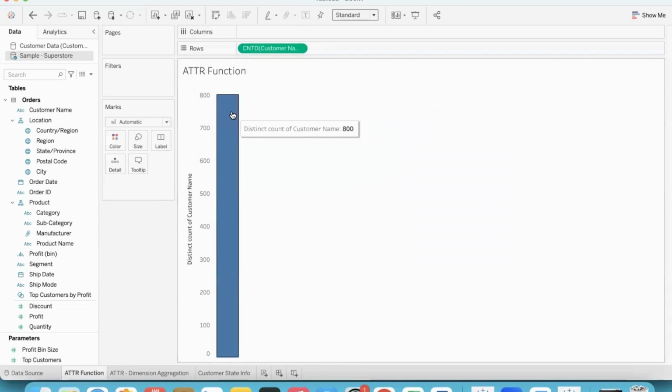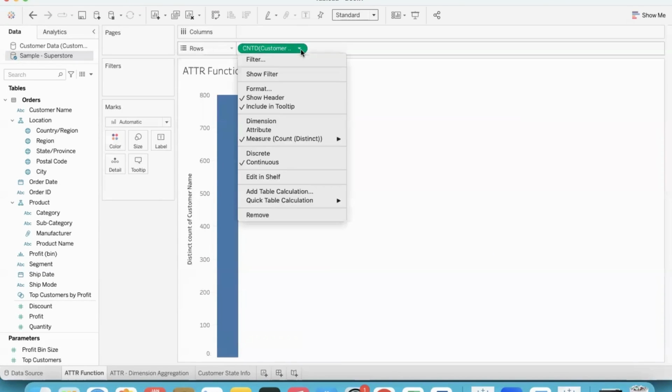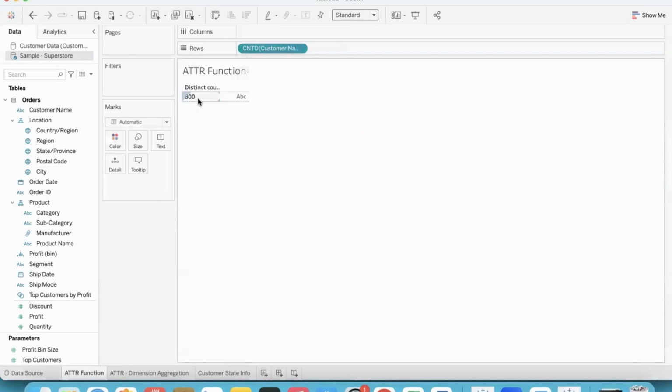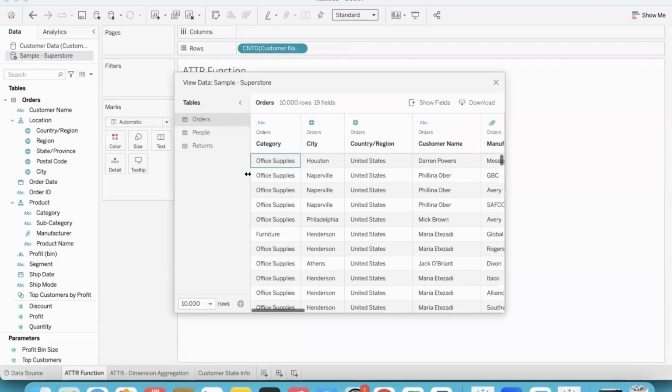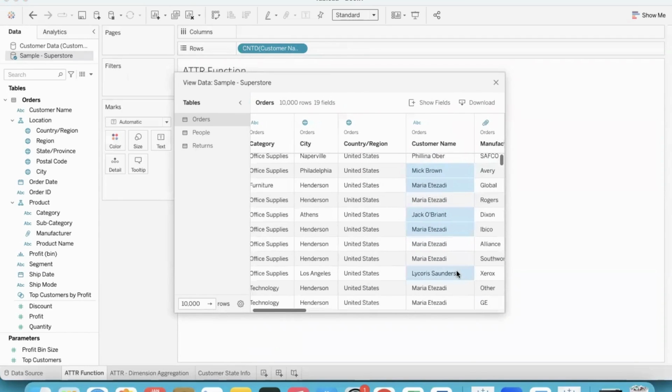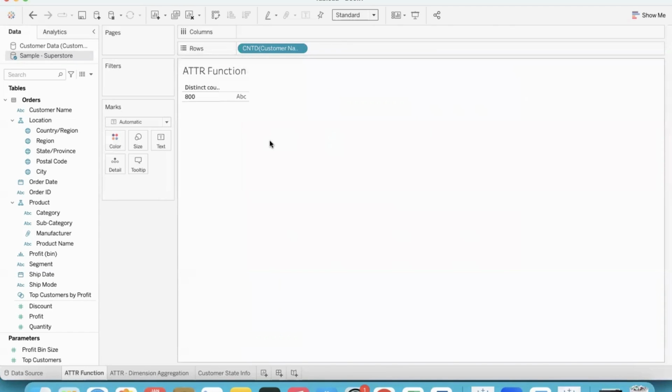So what count distinct will do is count the unique customers that are present. I will make this discrete, then you can see the number. So what will it do? It will take 1, this is 2, this customer is the 3rd, 4th, 5th, 6th, and so on. So only the unique occurrences will be taken into account. We know that in total we have around 800 customers. So these are the aggregations generally used on measures and the aggregations used on dimensions.